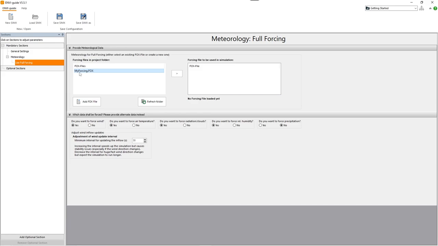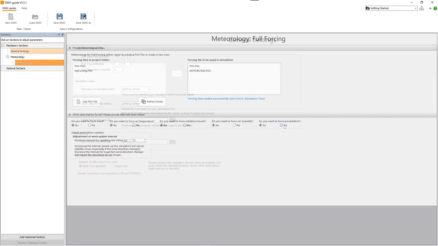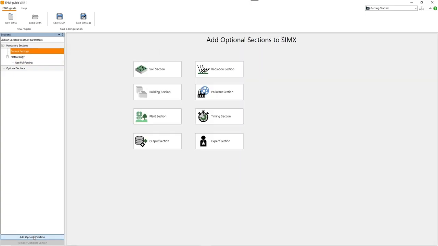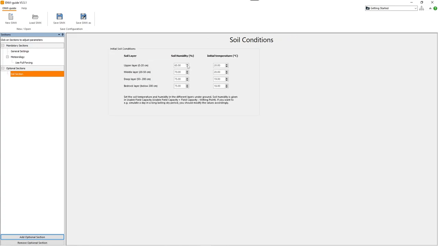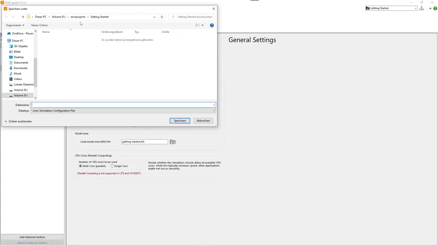In the Full Forcing section, we can now see our forcing file that we are going to select for our simulation. Beneath that, we can now choose which aspects of the forcing file we want to be forced. Our meteorology is now set, and we could start our simulation at this point. However, in the optional section, you have the additional opportunity to apply settings for numerous aspects, like the soil, buildings, plants, radiation, and so on. As always, don't forget to save your file.